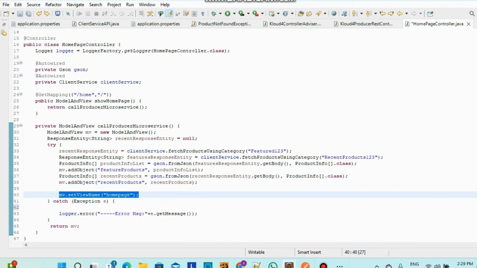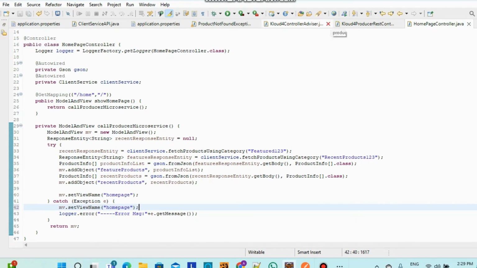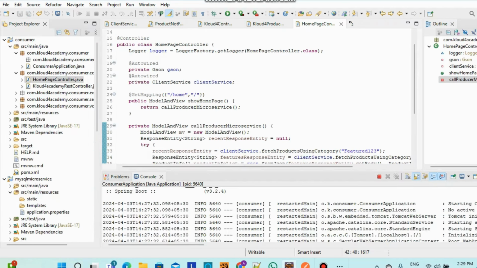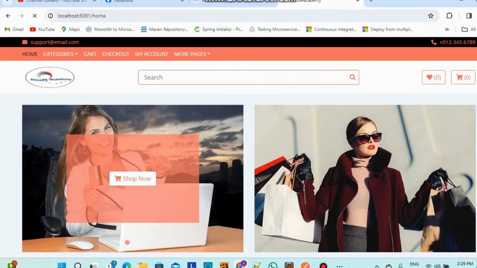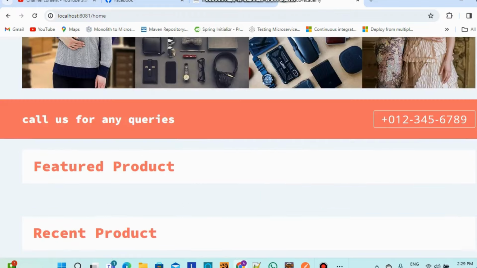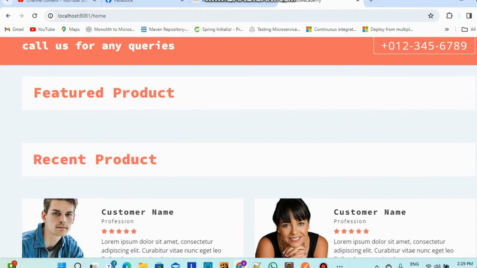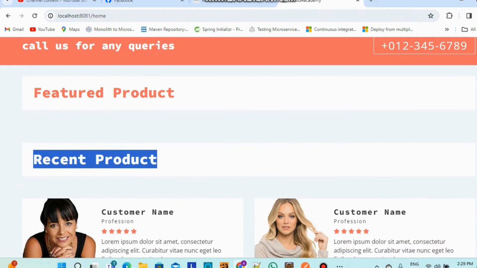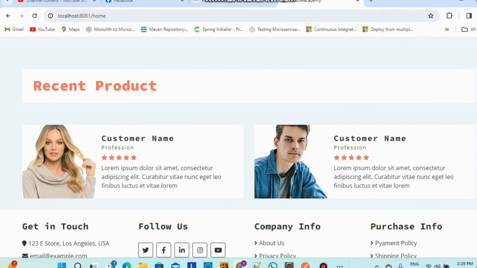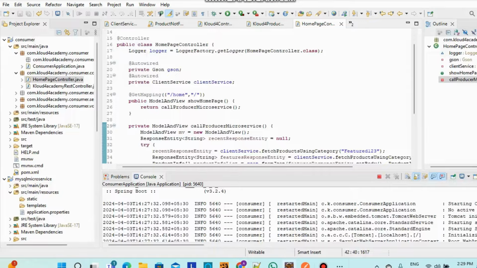I'm going to copy this and put this one. Now I restarted, so I'm going to the home page. Now the page is displaying, but it will not break the page due to the exception. See, the feature product is empty, recent product is empty. Here we can display a message, like there are no feature products, there are no recent products.